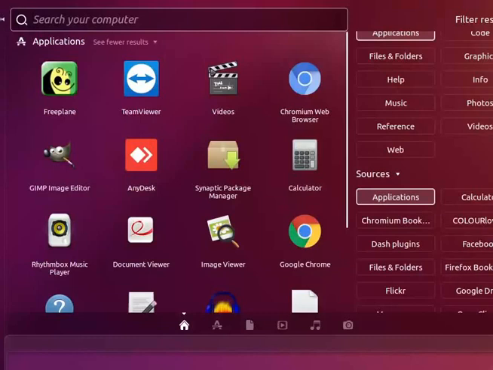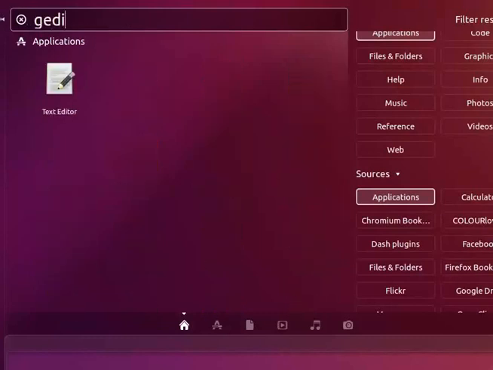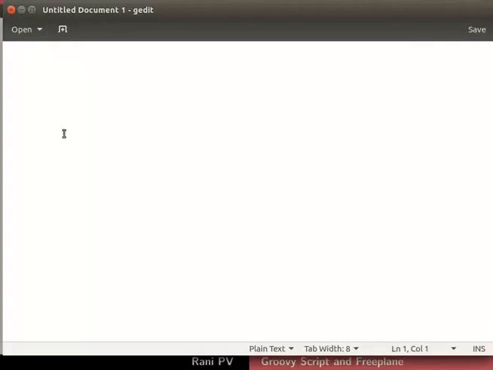Press the Windows key on the keyboard. Type gedit in the search form and press Enter. Let's open a text editor to write a script. A gedit window opens. Windows users may use Notepad.